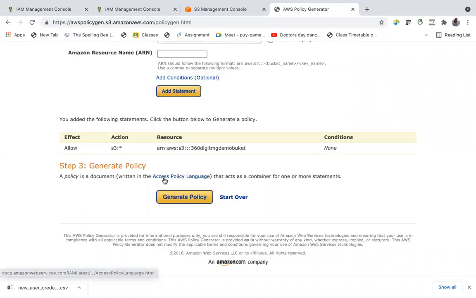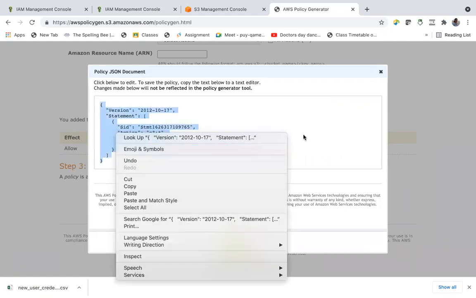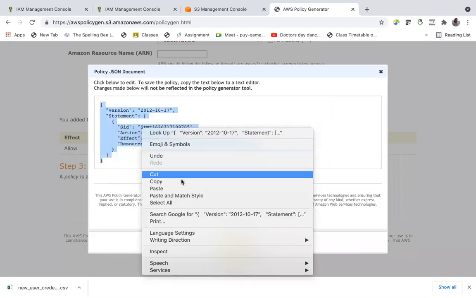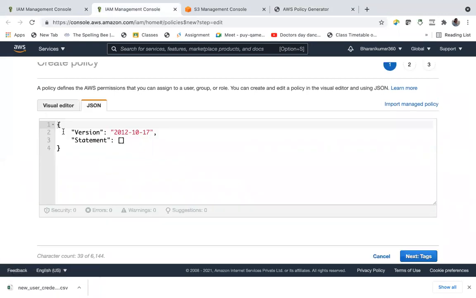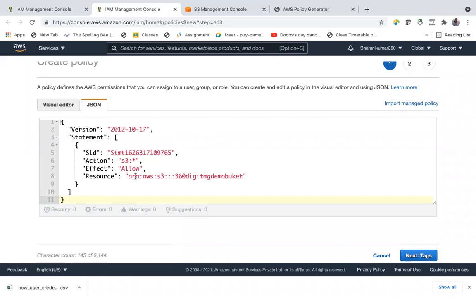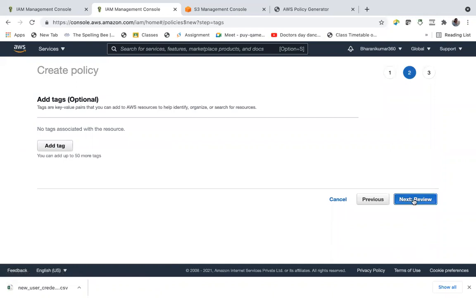Say add statement, generate policy. So this is our policy. And we are saying action S3 allow here. So copy this, come back to our console, go to JSON. So we have given this. Next tags, next review policy.